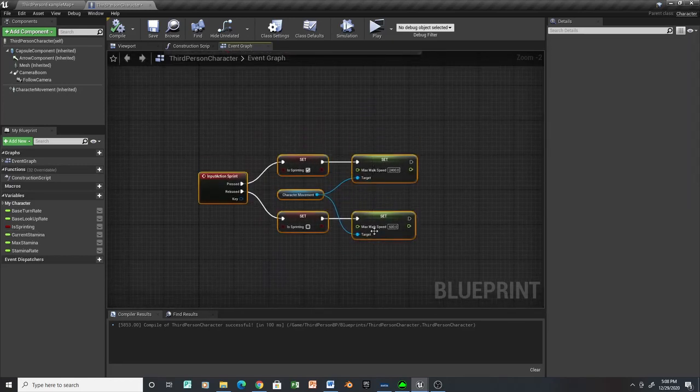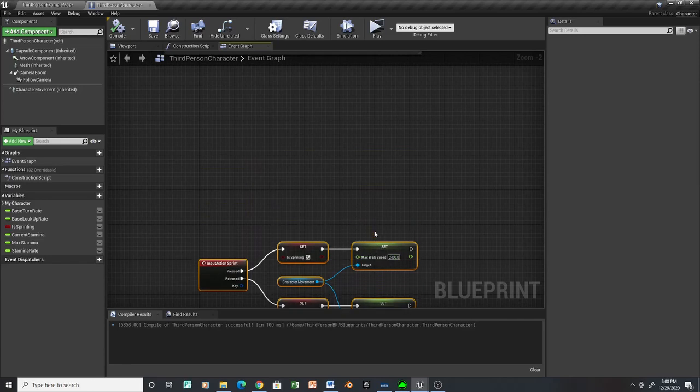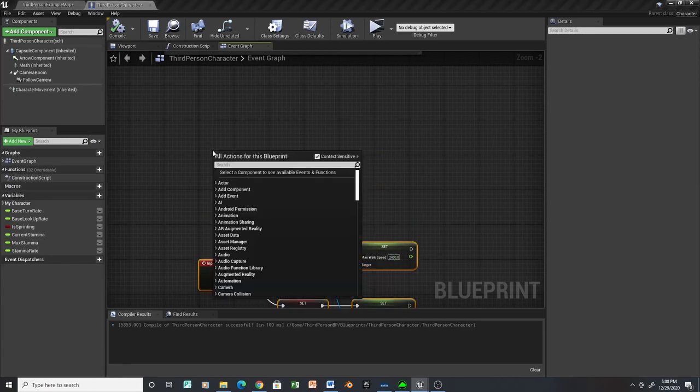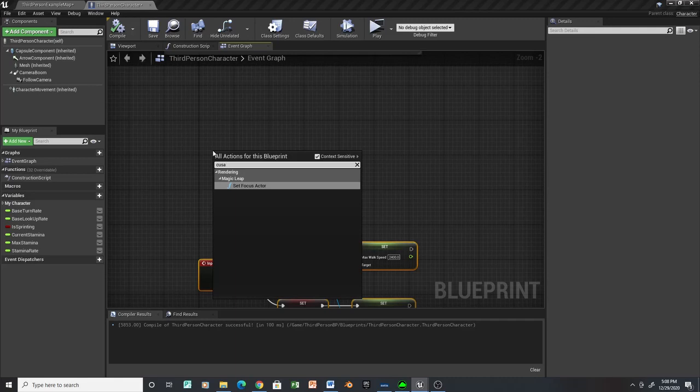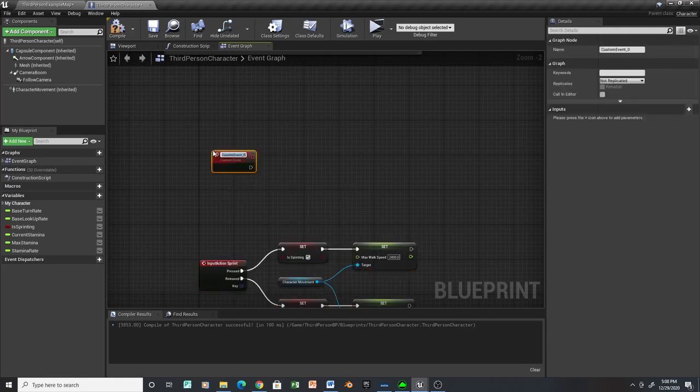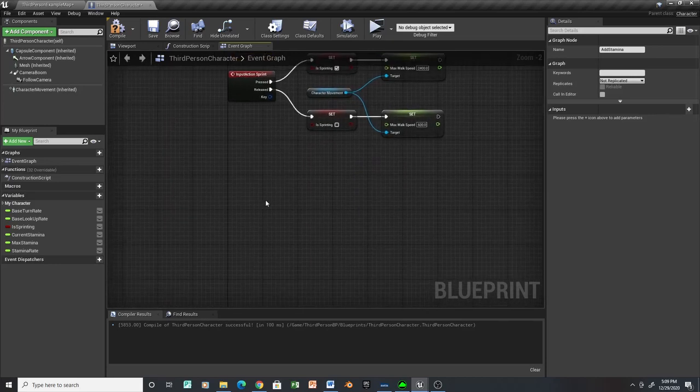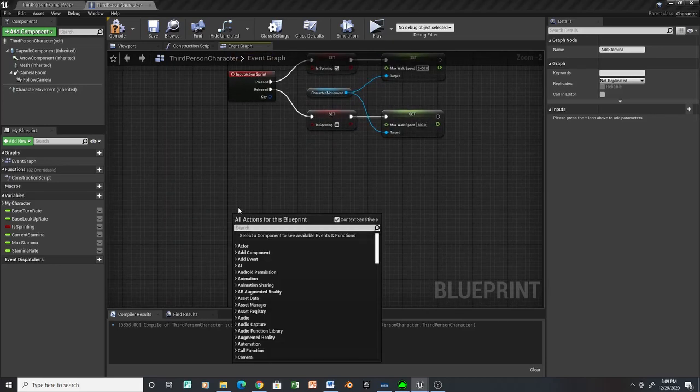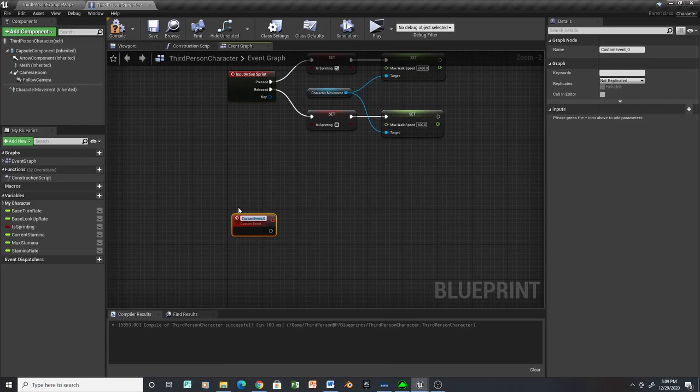Now we're going to need 2 new custom events. Let's move this down here real quick, actually, just so we have some space. Alright, let's create that first custom event. And we're going to call this add stamina. And then we'll just go right under the core function, and we're going to add our second custom event, and we're going to call this subtract stamina.